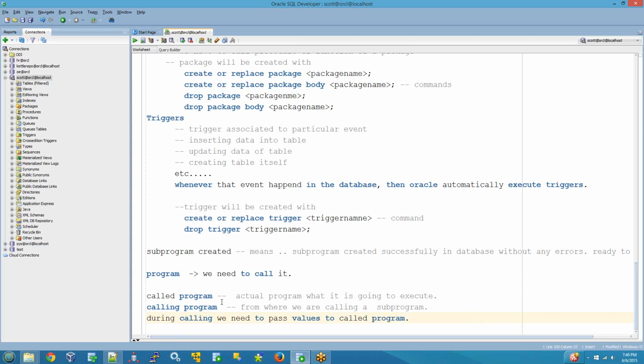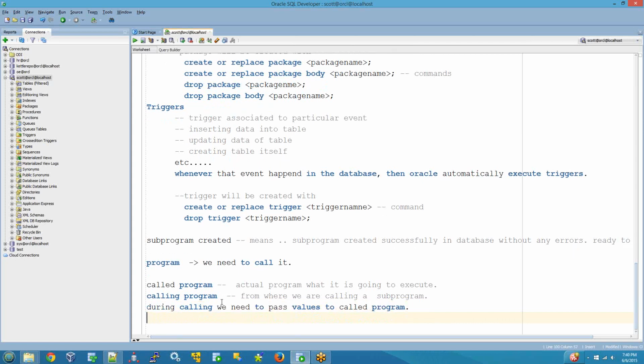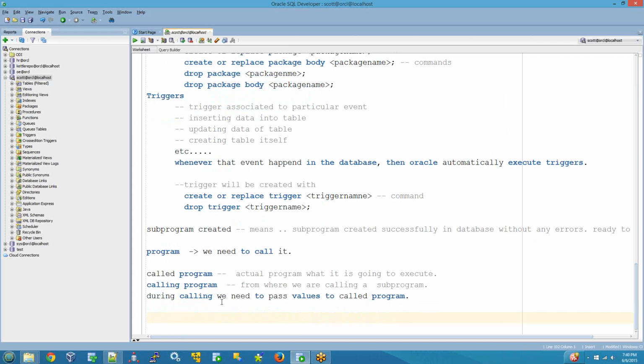What is the meaning of a called program? Called program means what exact code it is going to execute in the database. The calling program means the program from where we are calling, from where we are executing a subprogram. And during the calling, we need to pass the values to the called program. Anybody have any doubts? Yes or no, please?